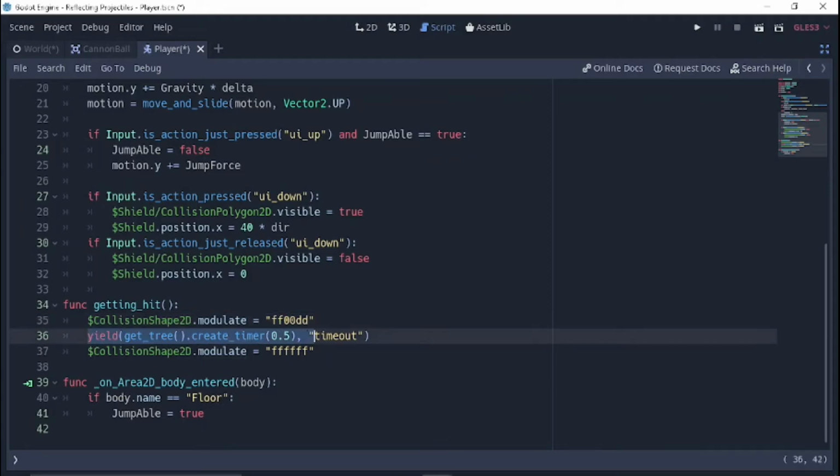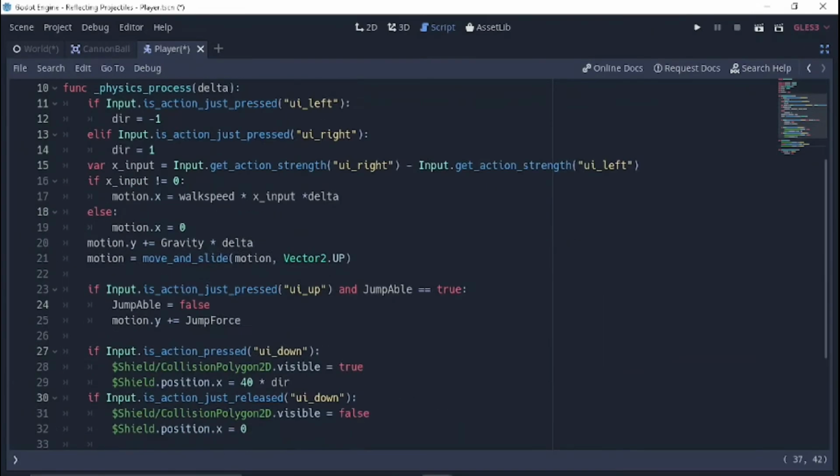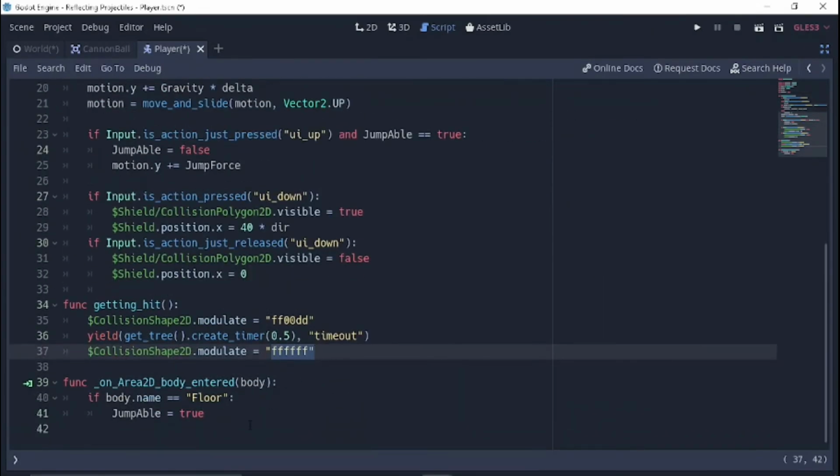Because I'm being lazy, I just did a yield. I don't normally like to do yields here. Normally I do timers instead, but for now we'll just do this yield get tree create timer at 0.5 seconds, and when it times out, then we'll set the collision shape's color back to its default. So that gives sort of the impression of getting hit. So that's pretty much it for the script of the player.